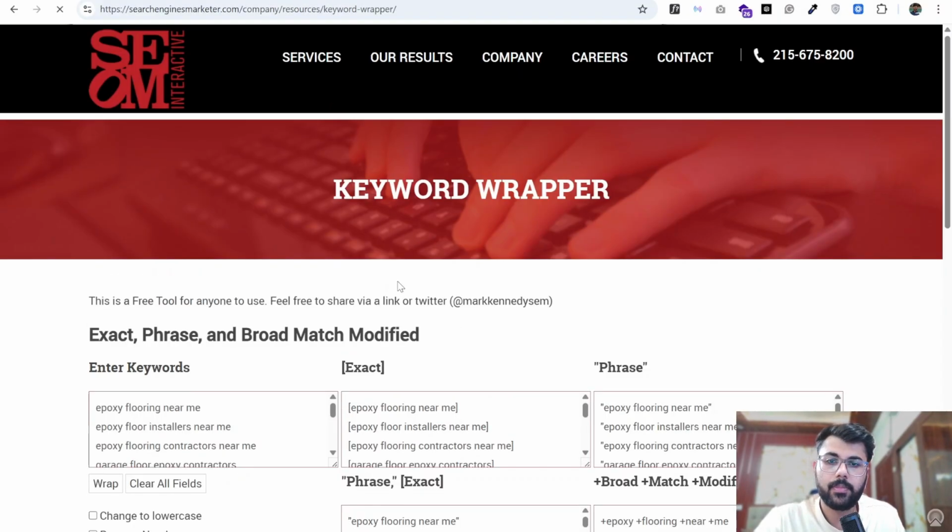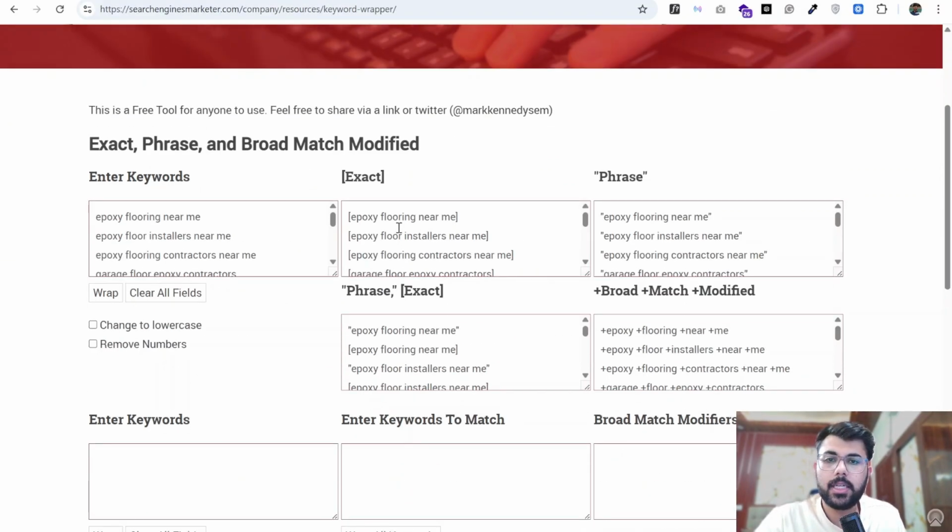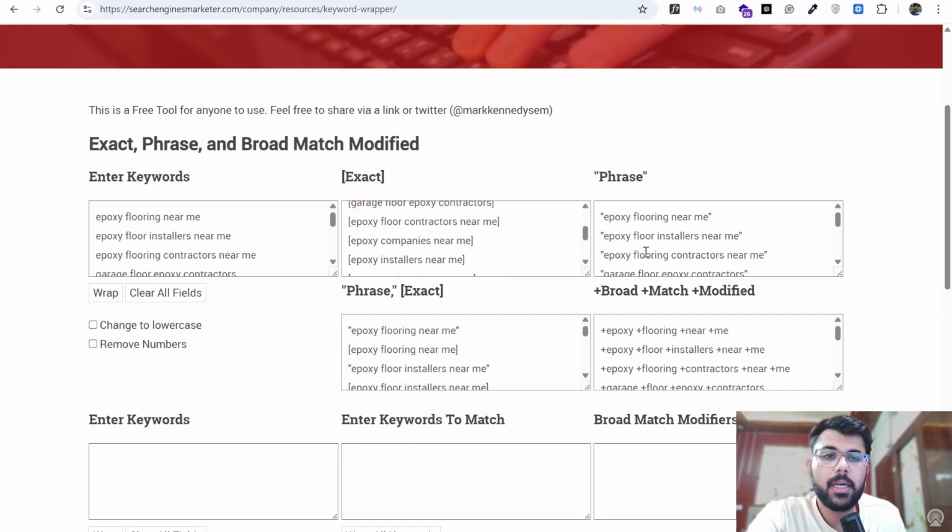Now if you choose exact match, Google is going to show your ads only to people who are looking for exactly these keywords. If someone looks for epoxy flooring near me, then Google is only going to show your ads to them. But we also want to show our ads to people looking for epoxy flooring near me in Seattle. We don't have that keyword, but if we choose phrase match, our ads are going to show to them.